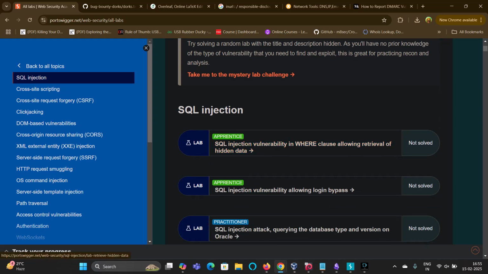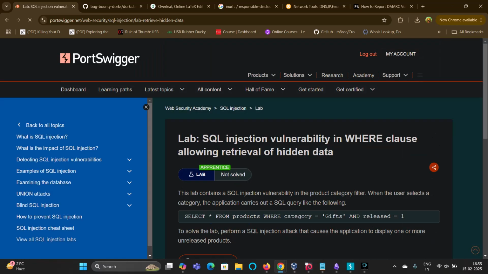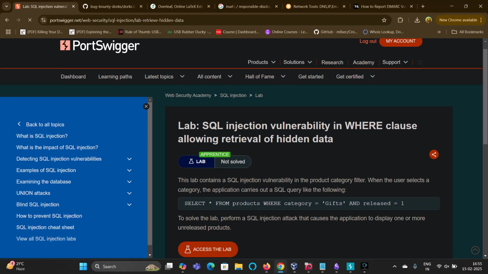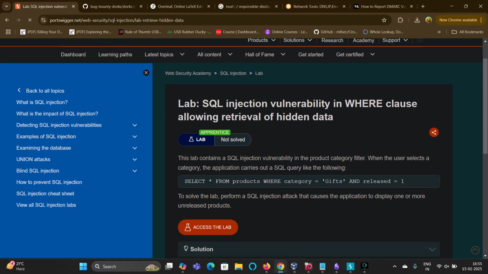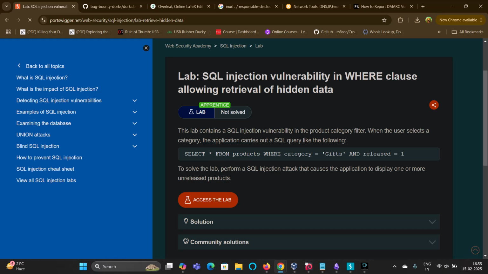So moving on further, firstly we are going to do SQL injection, as we have studied injection in the OWASP Top 10. That was the first topic that we covered in the OWASP Top 10 vulnerabilities. So I'll start with the apprentice level. I'll take one lab from each of the modules so that you guys can understand how to do it. The lab name states: SQL injection vulnerability in WHERE clause allowing retrieval of hidden data.